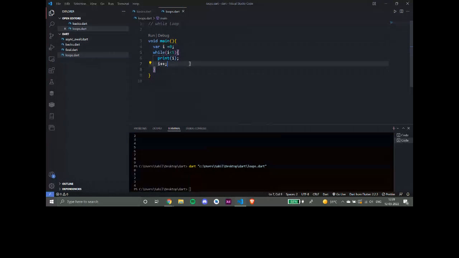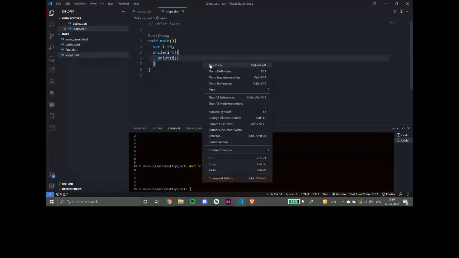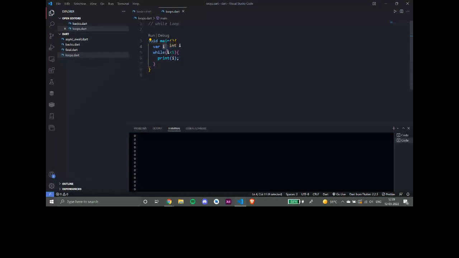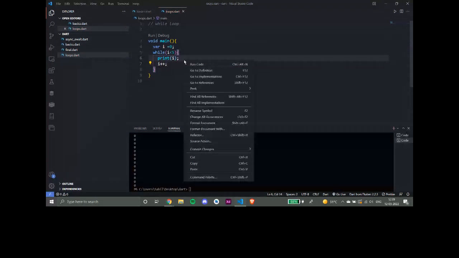What if I do not put an increment here and I just run it? This is an infinite loop. It will never stop because i is 0, and if i is less than 5, print i. So i is always less than 5, and because i is always 0, 0, 0, 0, 0 will always be printed. We do not have to do things like this because while using a while loop, we have to increment i to end the loop. For every while loop, there should be an end condition.